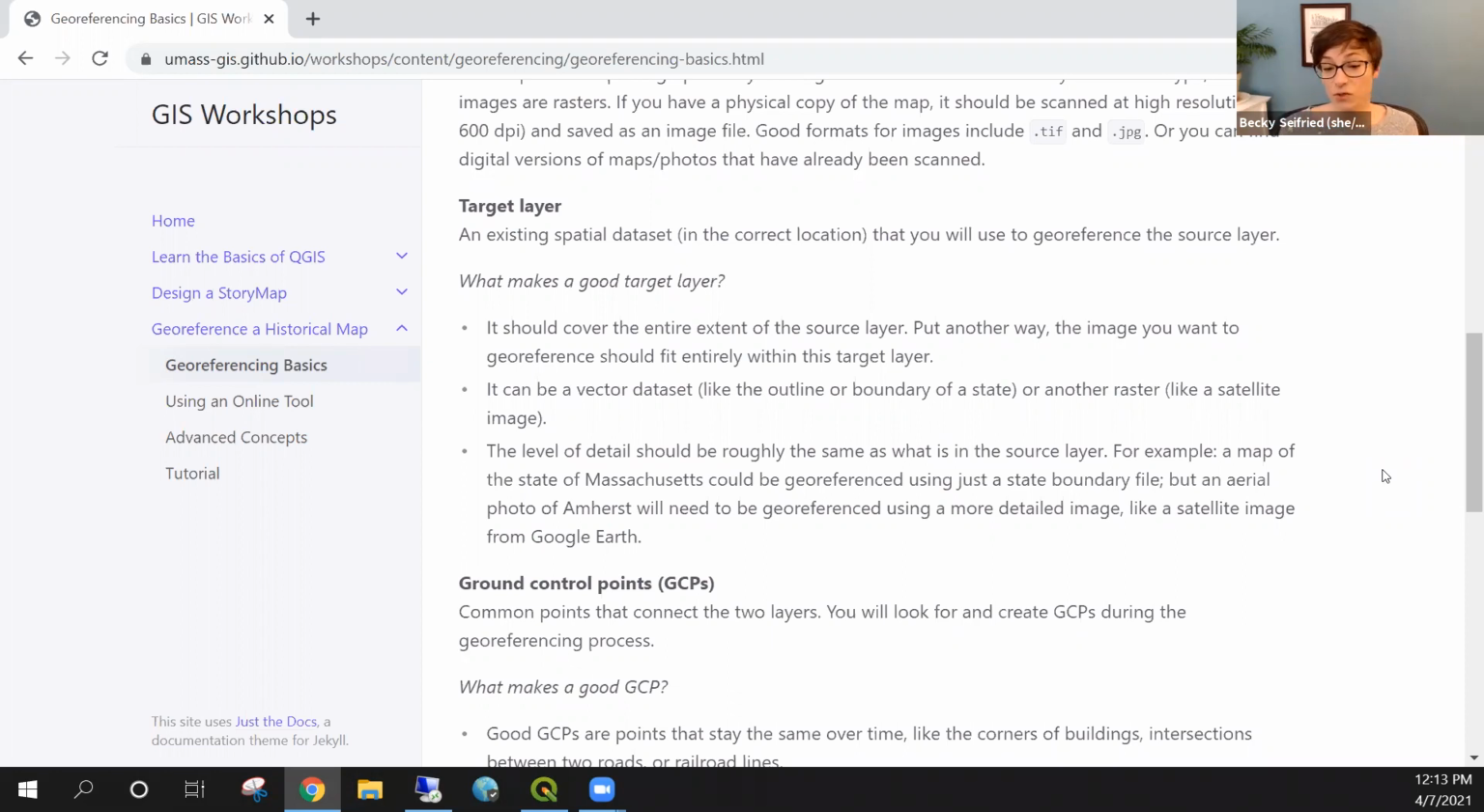You could use anything. You could use another raster like a satellite image. That's a common way that people do georeferencing, but you could also use a vector data set. And we'll do that in the tutorial. We'll use a boundary of a county to help us georeference a map of that county, because the boundary of the county also appears in the map. So anything that's in the map that you want to georeference, as long as it exists in the correct location, you can use it as a target layer.